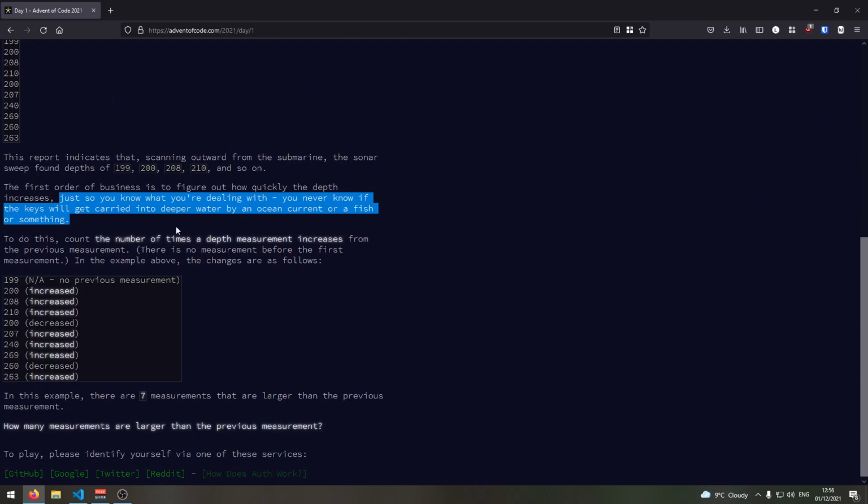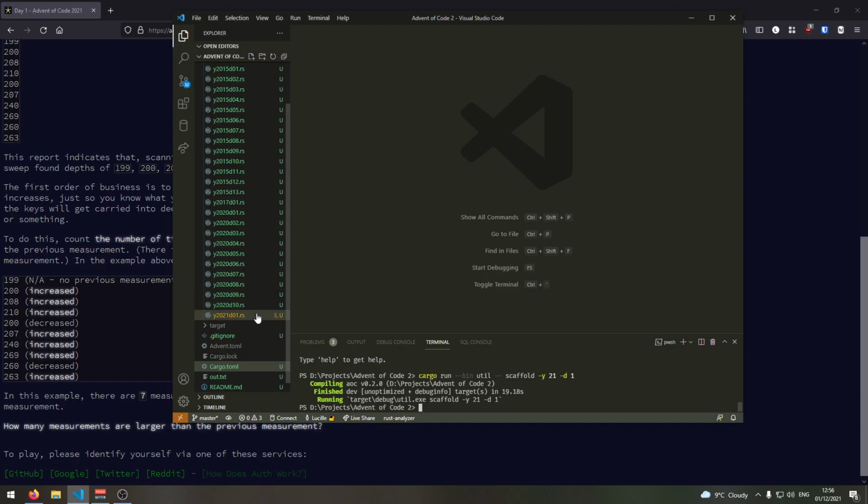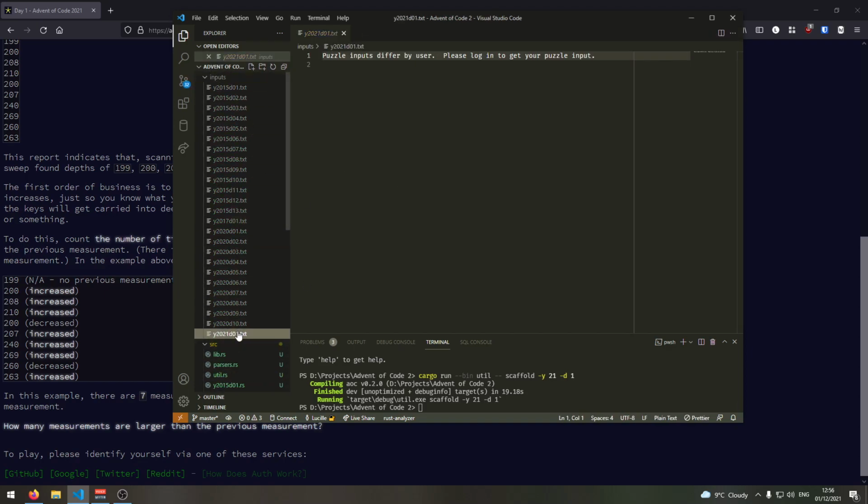Cool. To do this, count the number of times a depth measurement increases from the previous measurement. There is no measurement before the first measurement. The changes are as follows: increased, increased, decreased, increased, increased, increased, decreased, increased. In this example, there are 7 measurements that are larger than the previous. How many measurements are larger than the previous measurement? Should be nice and easy to do. And we should have our input here.